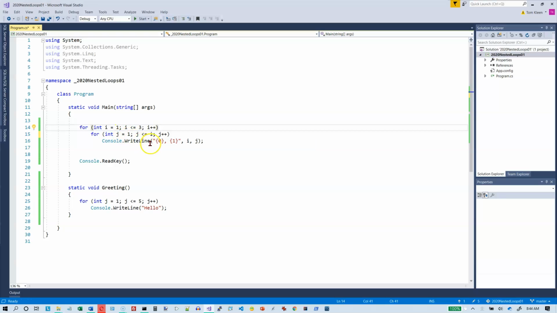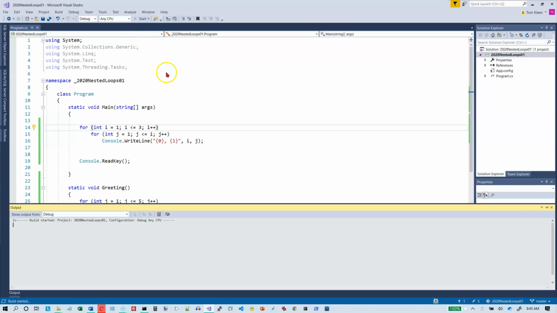So it looks like I is going to be 1, and then we'll go from 1 to 1. So just one pass through the loop, we'll print out 1, 1. And then I is 2, and we'll go from 1 to 2, so we'll print out 2, 1, 2, 2. And then I is 3, and we're going to go from 1 to 3. So we'll print out 3, 1, 3, 2, 3, 3. Okay, so we should get 6 lines of output here. Let's go ahead and run it.